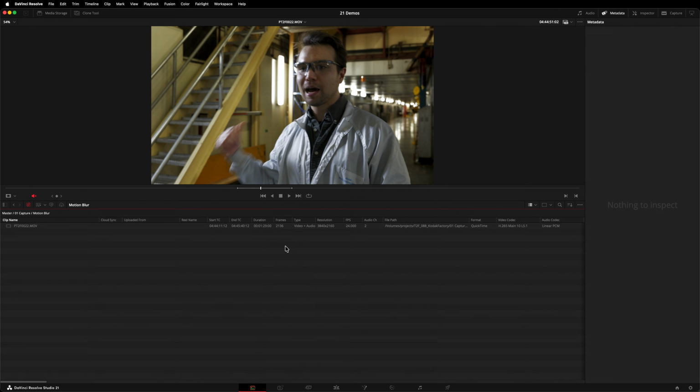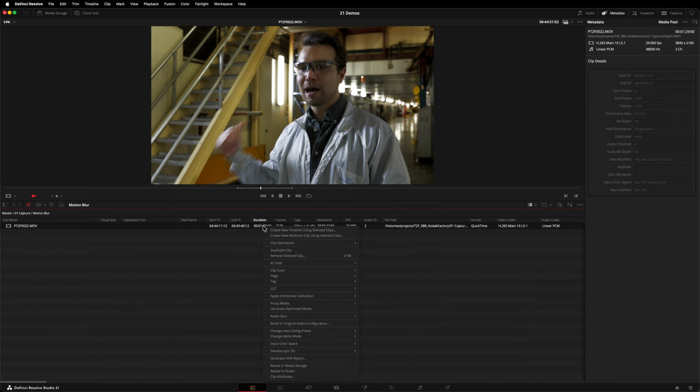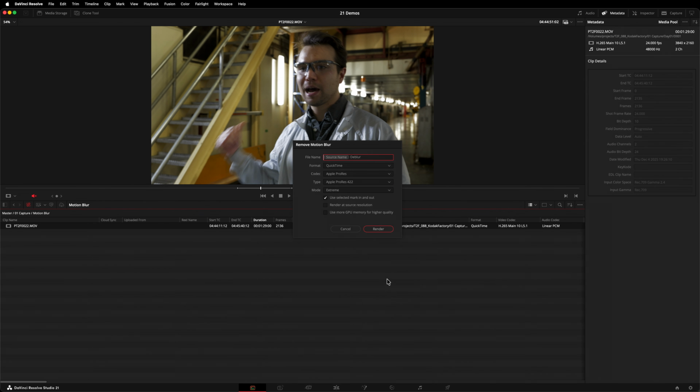Find the clip you wanted to deblur, right-click, go to AI Tools, Remove Motion Blur. This is a computationally intensive process, so you might want to limit it to just the portions of the clip you are using, and you also might want to render at timeline resolution, not your source resolution. Let's hit render. This isn't a dynamic effect. It's going to get baked into a rendered clip, so you'll want to give consideration to how and where you use this tool in your workflow.